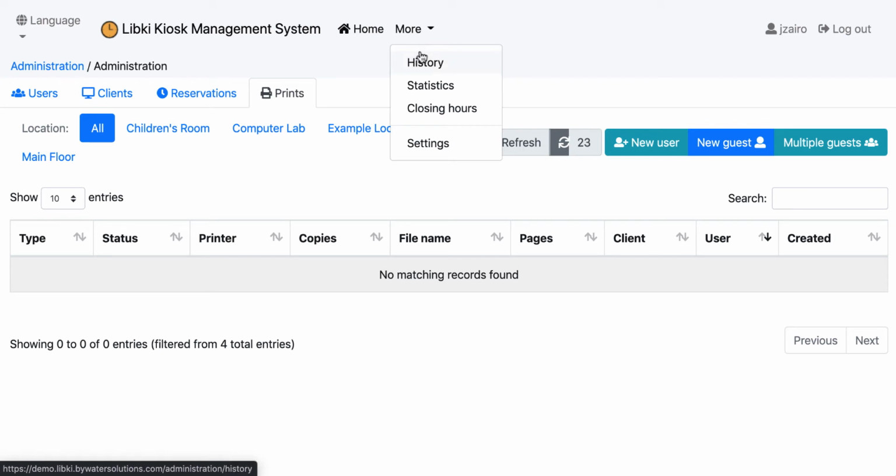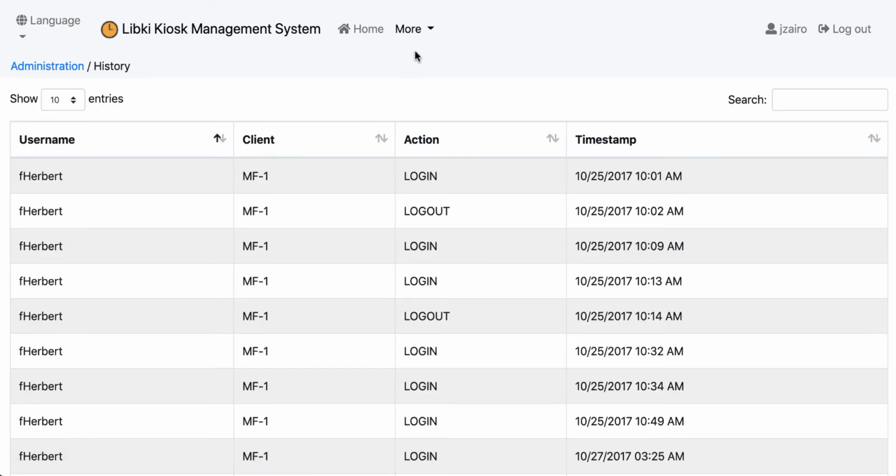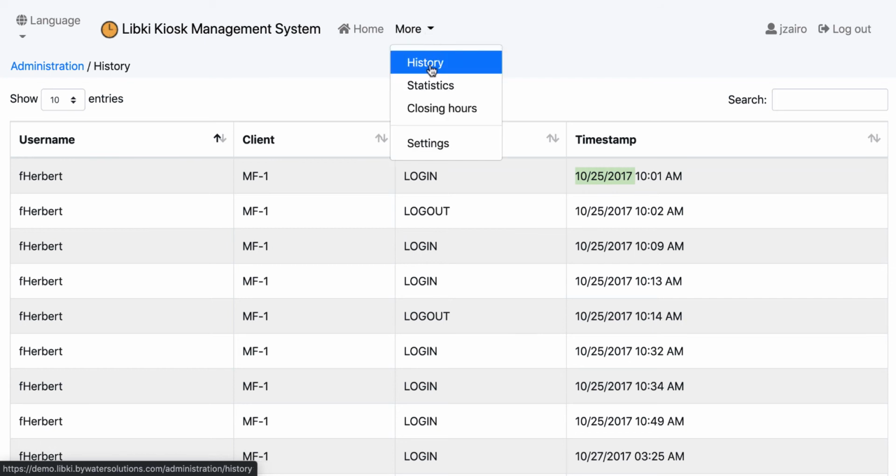Let's look at some of our administration. The first thing you'll see here is the history. This is going to show you the history of any login or logout for any of those clients in your system. Now, you'll notice here mine goes all the way back to 2017, so you can keep that history as long as you want, or you can set it on a rolling basis for the last 365 days or the last 2 months.